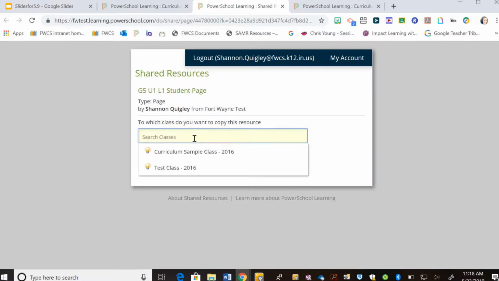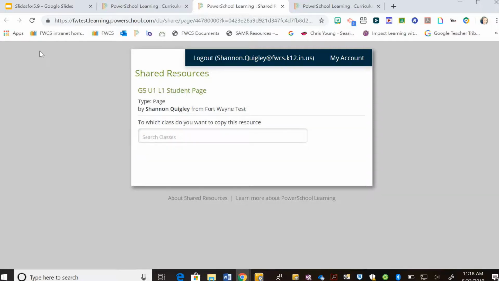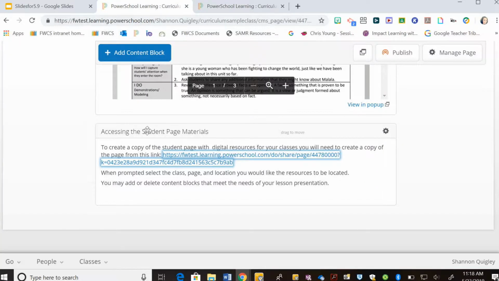Teachers just choose which class they want that to land on, and then all of the content that we just looked at will be available for them and their students. They can delete or add content blocks once they have their own personal copy of it. So we're hoping that's going to be a really powerful component of the new LMS changes.